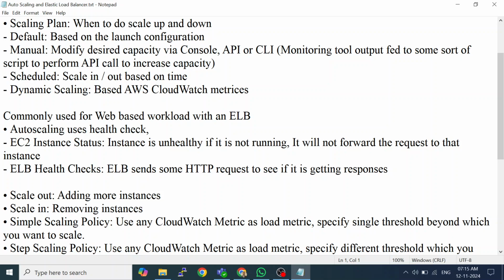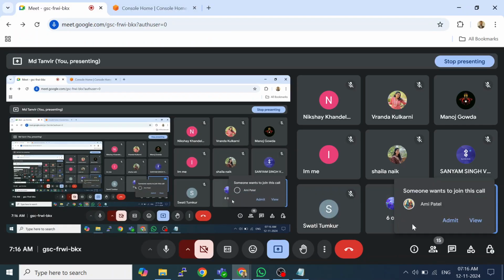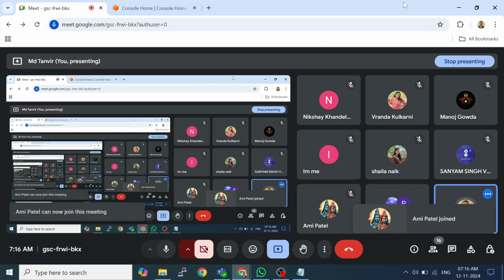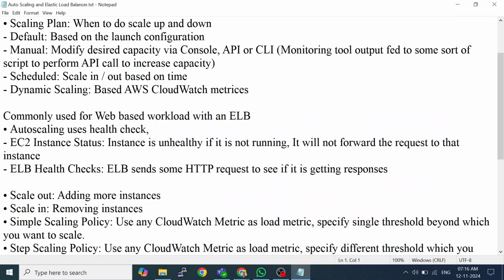Now about the scaling plan: when to do a scale up and a scale down. We have the option, we can set default based on the launch configuration, manual when we modify the desired capacity, or we can control it through API or CLI also. Or we can schedule it at a specific time. We know that there can be a load on my server, then we can set that at a specific time it should scale out, and once things are done it should scale in also. Or we can do dynamic scaling, which we have done.